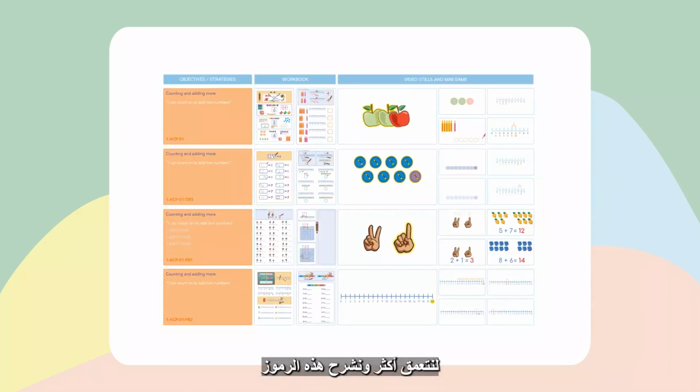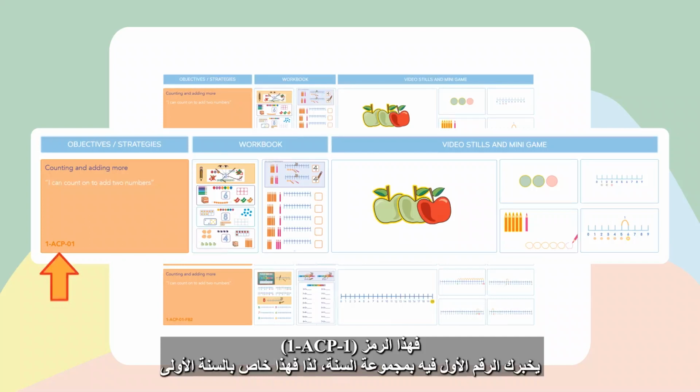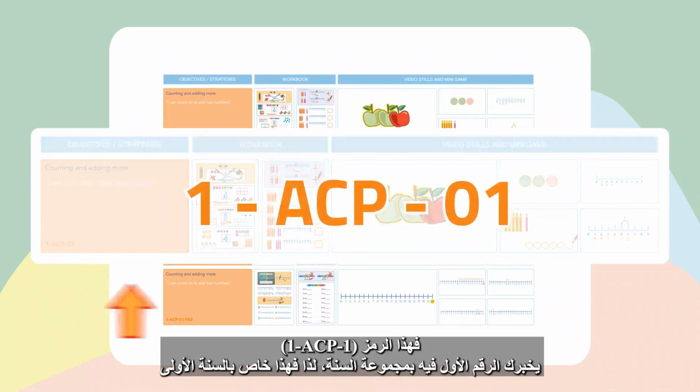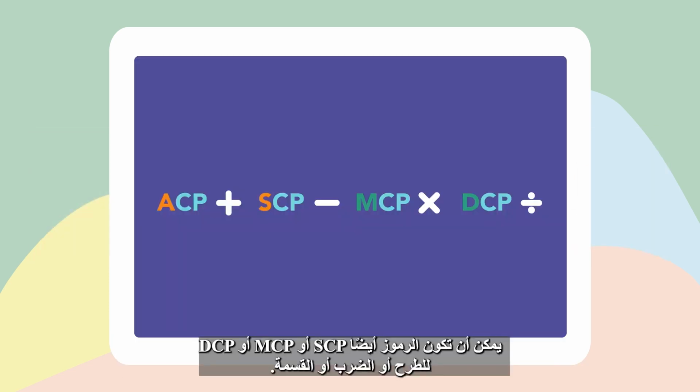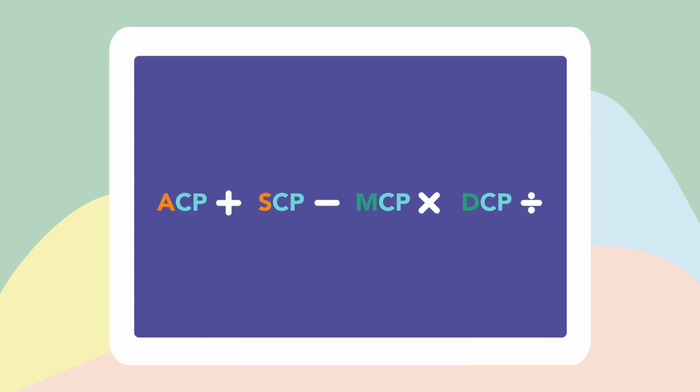Let's zoom in and explain the codes. This says 1 ACP 1. The first number tells you the year group, so this is for year 1. The ACP stands for addition, calculation, progression, and the number is 1. So this is counting and adding more, the first objective a year 1 child is taught in addition. The codes could also be SCP, MCP, or DCP for subtraction, multiplication, or division.